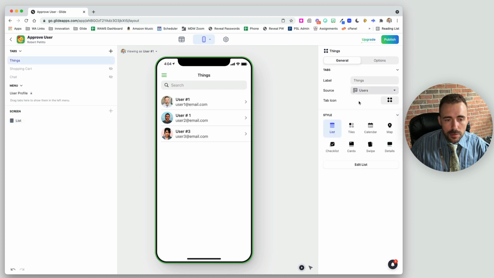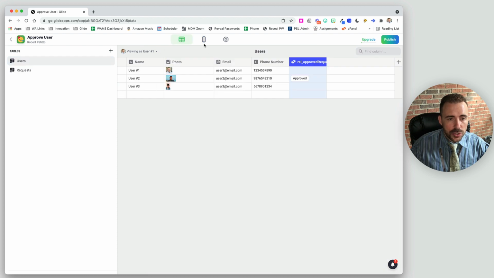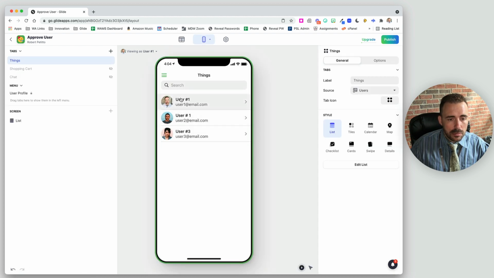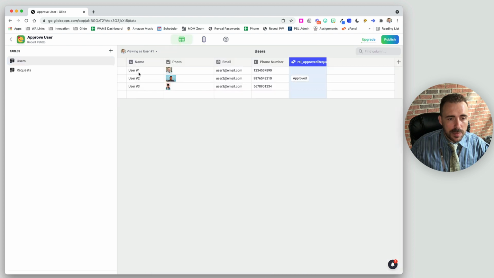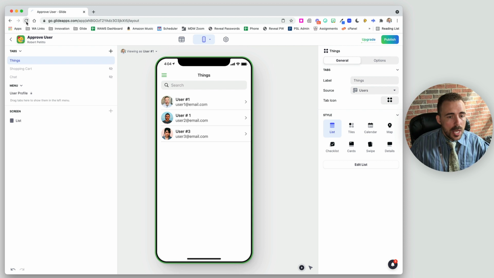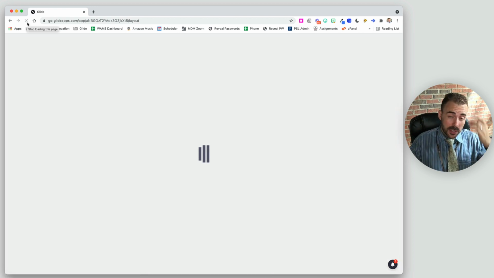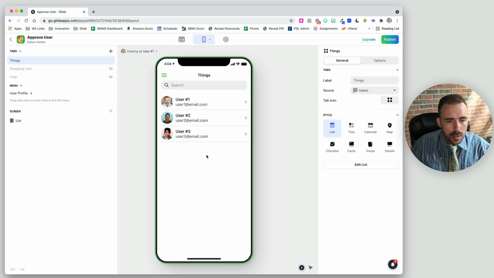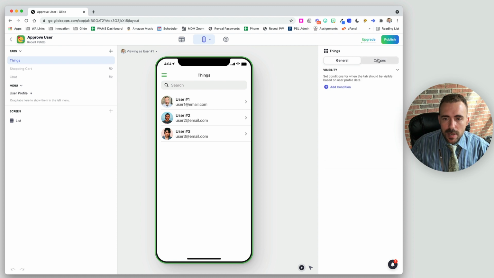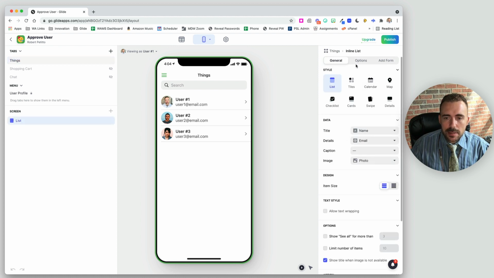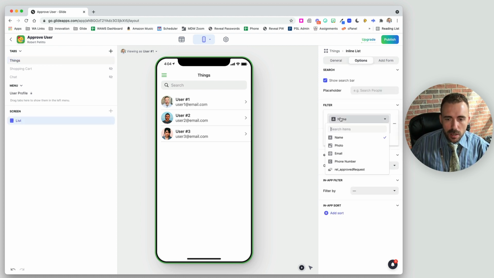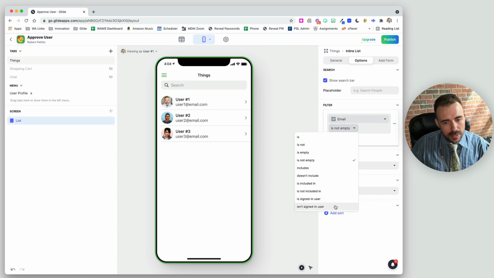of users, and we should not show users that, why does that say user 1 twice? It doesn't make any sense. Let's refresh this. So we shouldn't show ourselves because we shouldn't be able to request information from ourselves. That'd be kind of silly. So we're going to filter this list. So options, or edit list, options, filter, where email is not the signed in user.